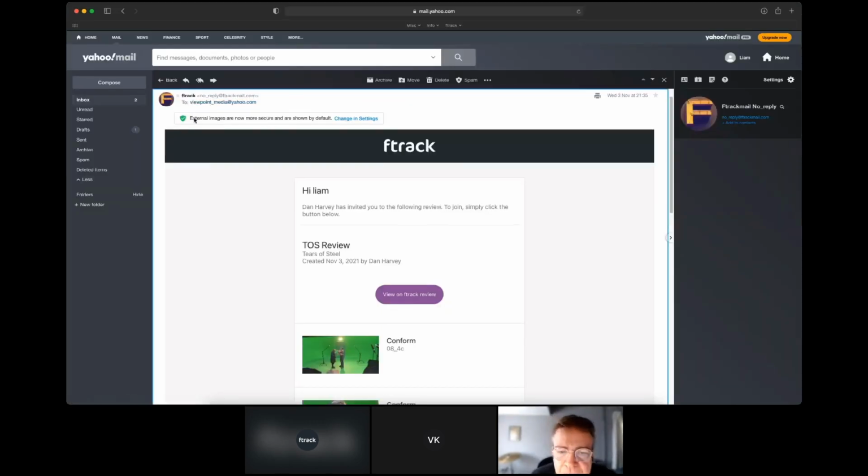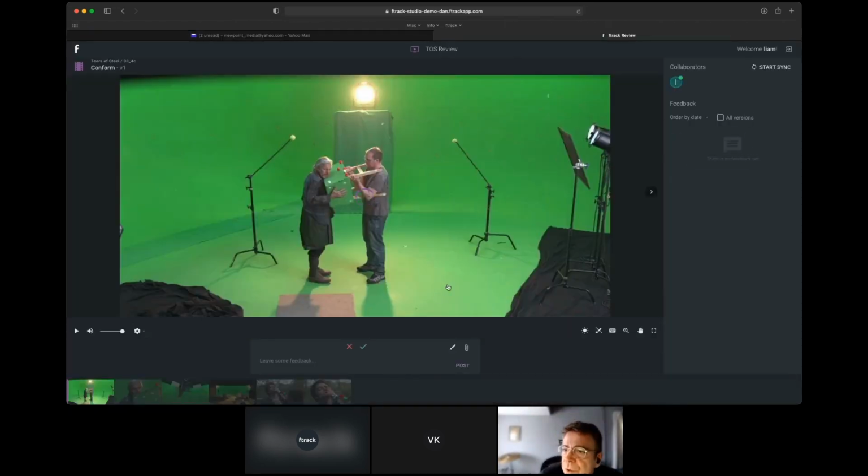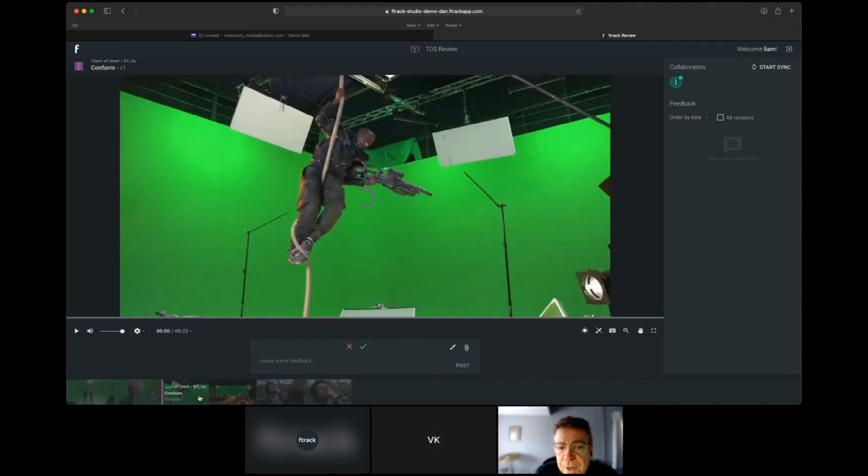Here is the collaborator logging in to his email account. He's not an Ftrack user, so just using an email. And he clicks on the link, and this launches the review player. This is web hosted, there's nothing to install. And also the media is web hosted. It's playing back from his browser cache, but it is not downloaded locally.